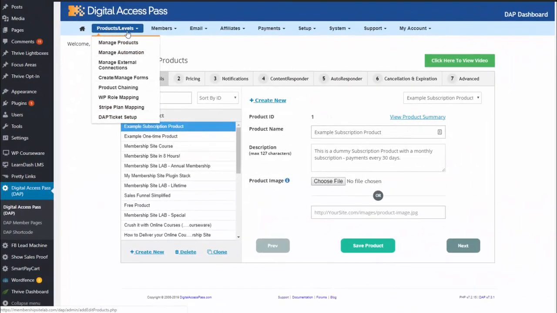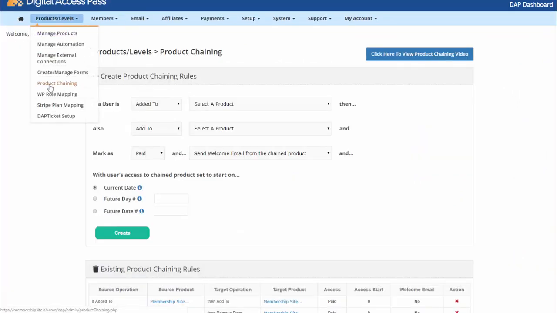So now let me walk you through some of the other key DAP features. So one of them is product chaining. So what product chaining allows you to do is when users sign up for product A, you can automatically give them access to product B, C, D because you can configure DAP to do that. So you can do that using the product chaining feature.